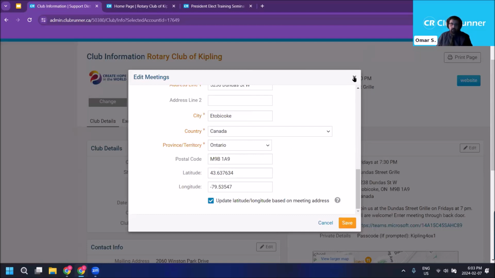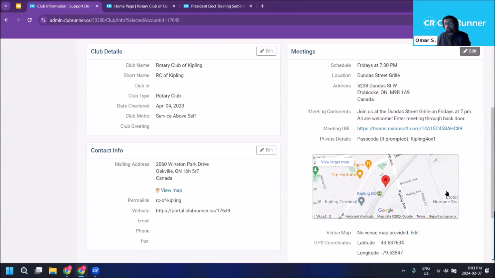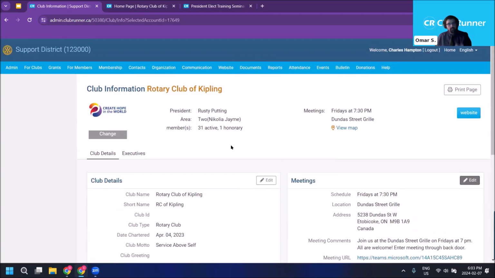I'm just going to close this dialog, but as long as that latitude and longitude option, this checkbox, is checked, you will have this Google map appear here to display where your club meets. It also appears on the district's clubs map. Your district has a clubs map with all of your little meeting locations. It pulls this information. Okay, so there we go for the meeting information.